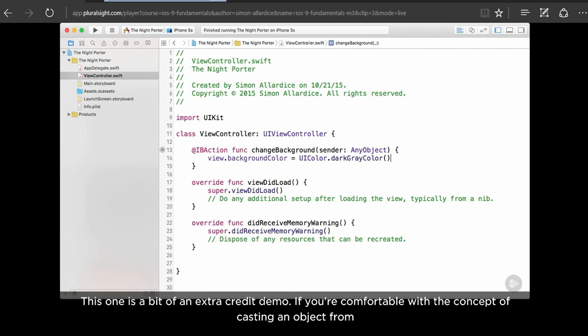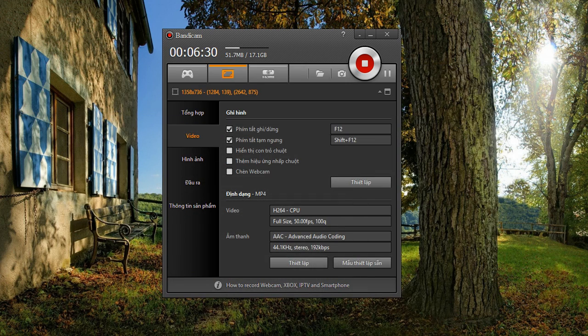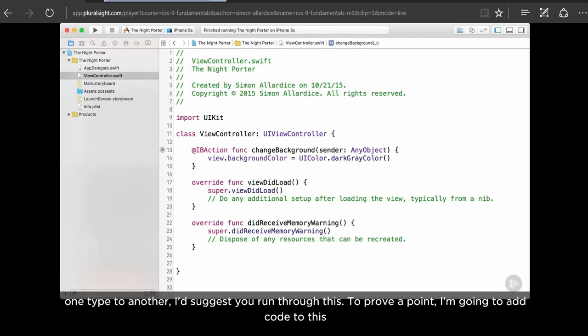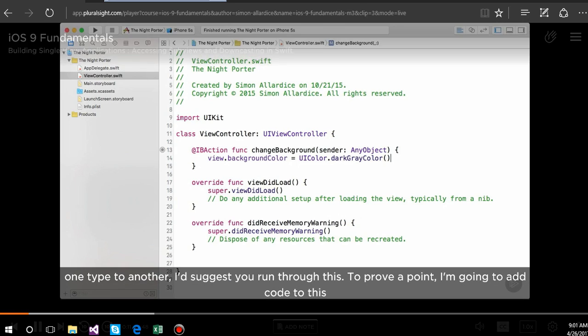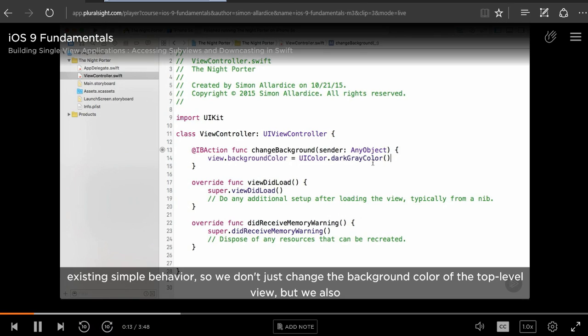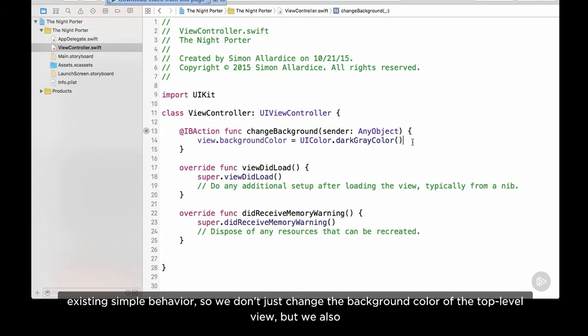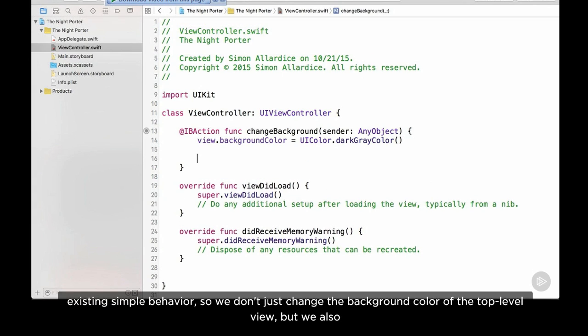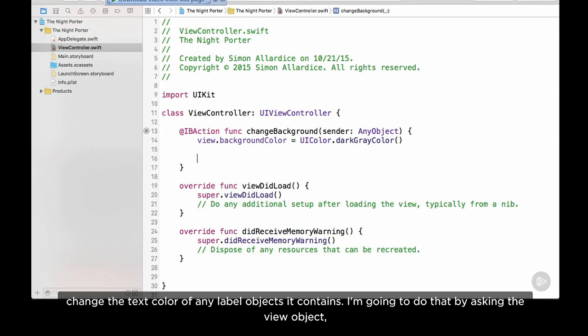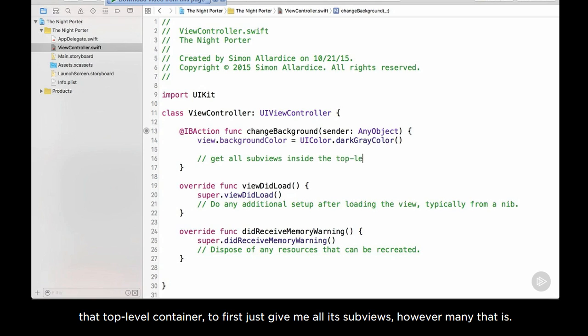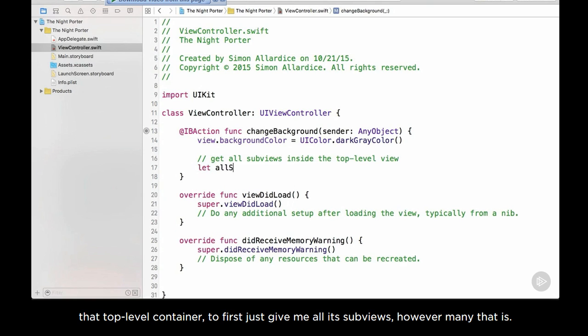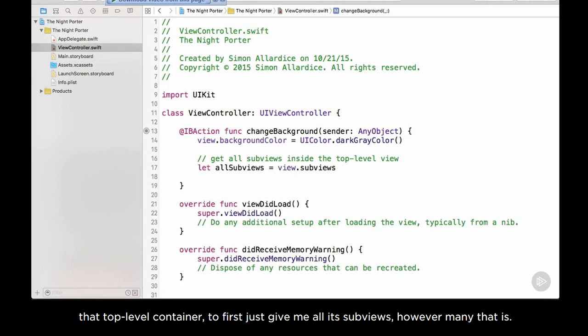This one's a bit of an extra credit demo. If you're comfortable with the concept of casting an object from one type to another, I'd suggest you run through this. To prove a point, I'm going to add code to this existing simple behavior, so we don't just change the background color of the top level view, but we also change the text color of any label objects it contains. And I'm going to do that by asking the view object, that top level container, to first just give me all its subviews, however many that is.